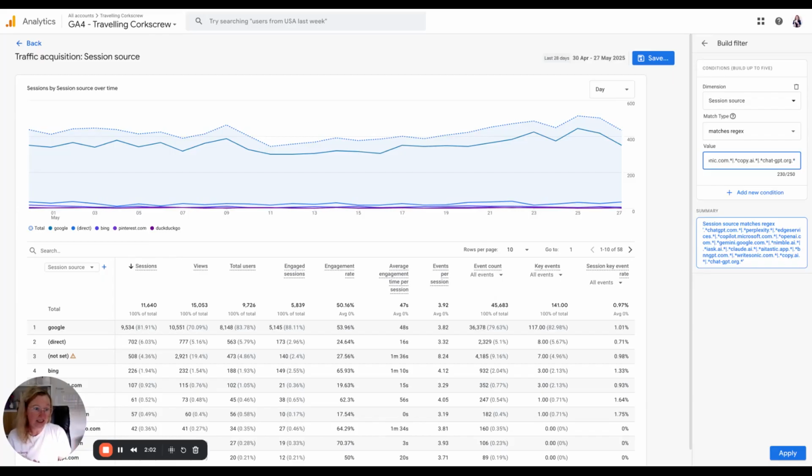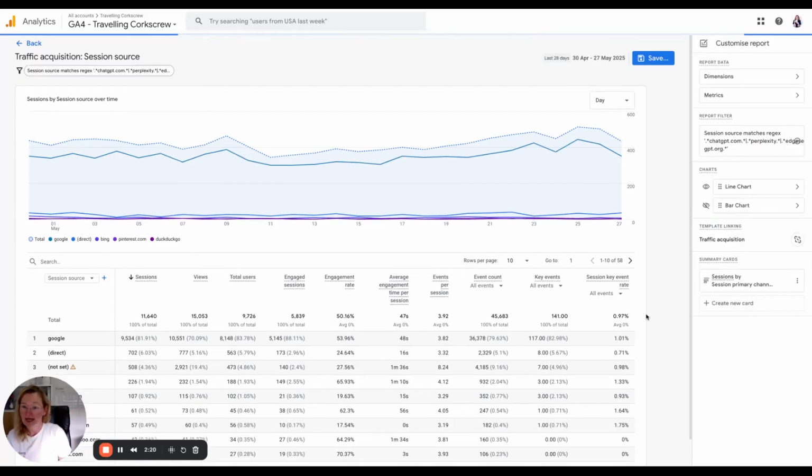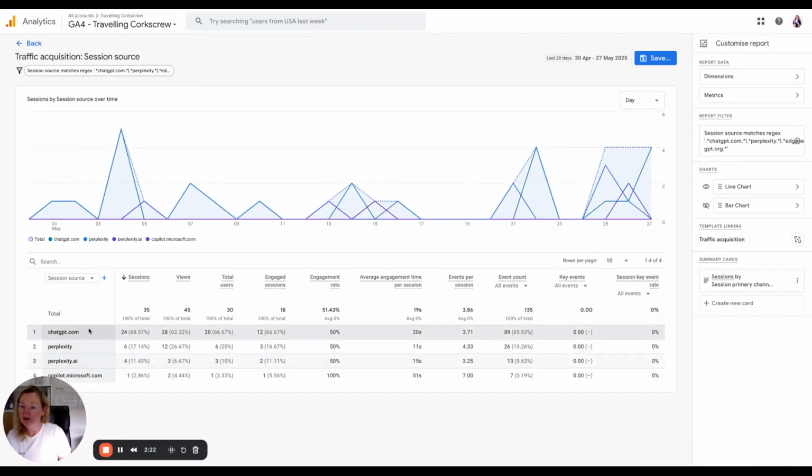This may change over time depending on if more AI tools come into the market and that sort of thing. But for the moment, I'm just at the end of May 2025. This one covers the majority of AI tools sending traffic to websites. So just click apply, and you'll see already from that, everything is then filtered.